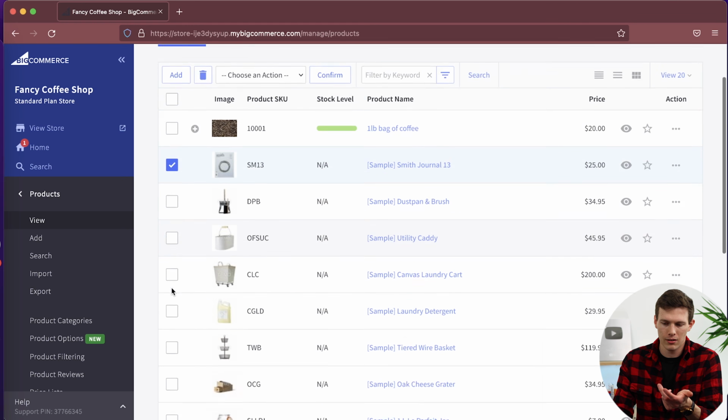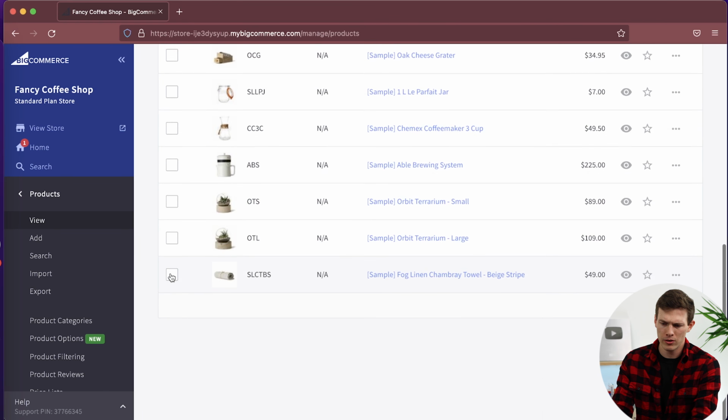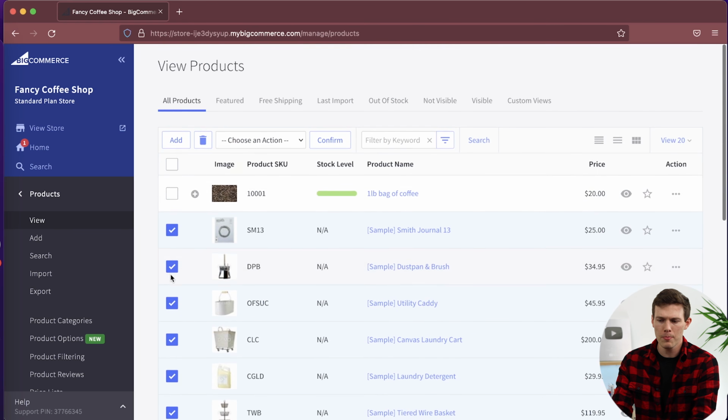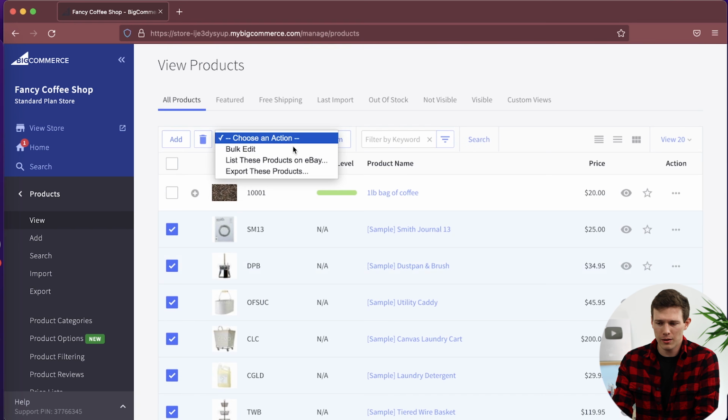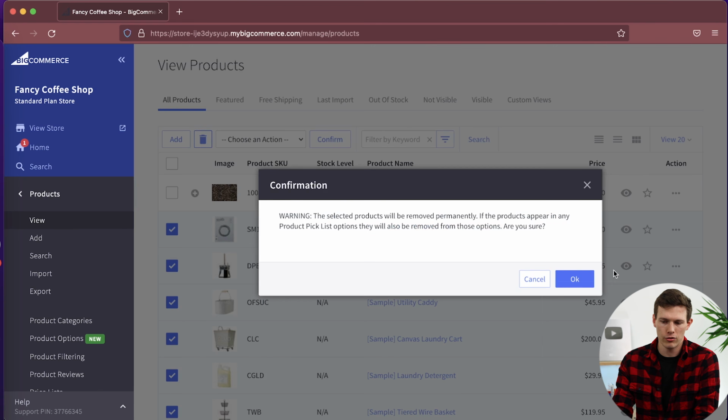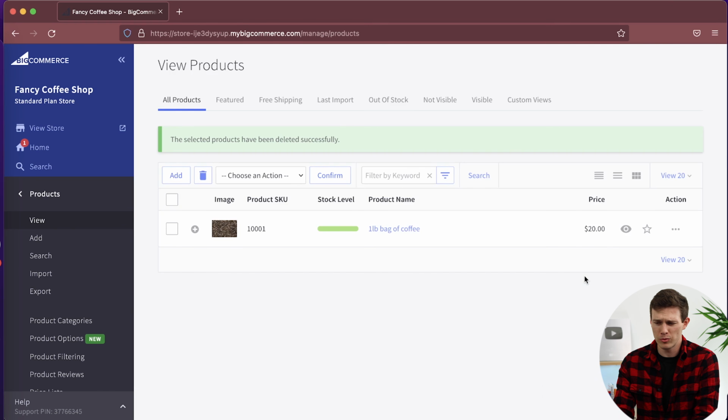So I'm going to select the boxes on the left side and go all the way down, hold shift, and then click that one. So we have all the other products, and I'm going to choose an action. I'm going to say, let's go and actually delete these. Let's click on the trash can. Delete all these products. We don't need any of them. Obviously, I don't want to be accidentally selling something that is not a real product.